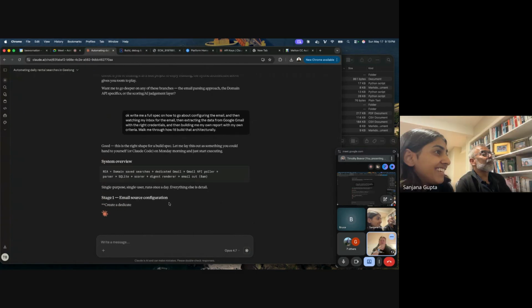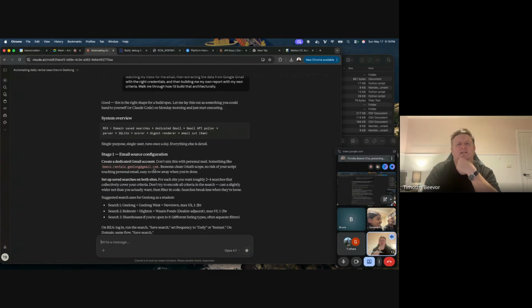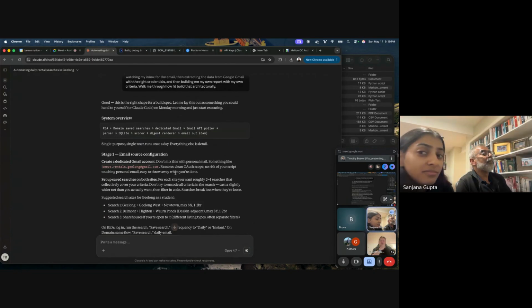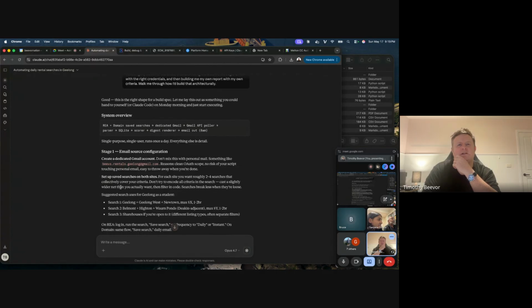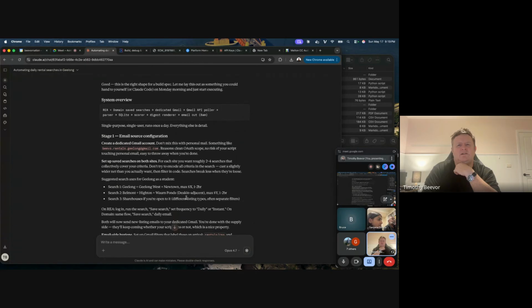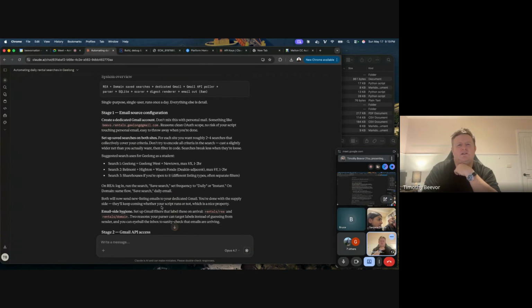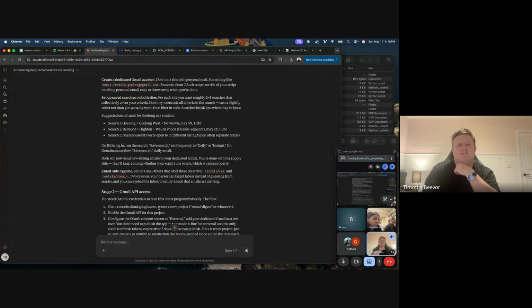This is the right shape. Create a dedicated Gmail account. Don't mix this with your personal email. Clean OAuth scope, no risk of your script touching personal email. Set up saved searches on both sides. For each site, you want roughly 2 to 4 searches. So you can set all those up. Search 1, search 2, search 3. Log in, save search. Email hygiene: set up your Google filters that label these. Two reasons, the parser.